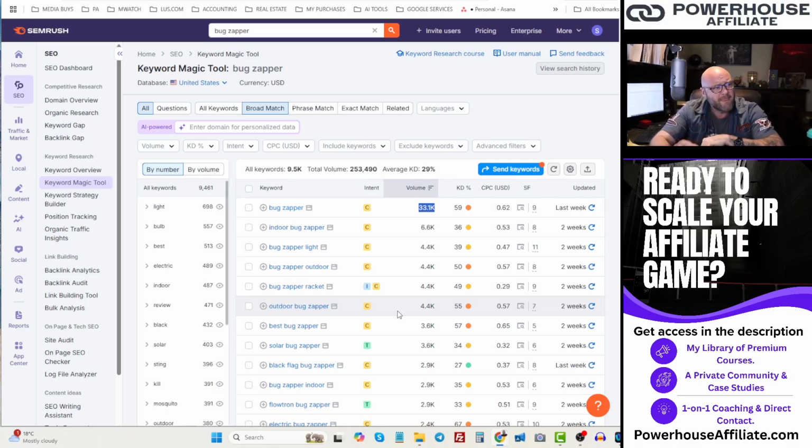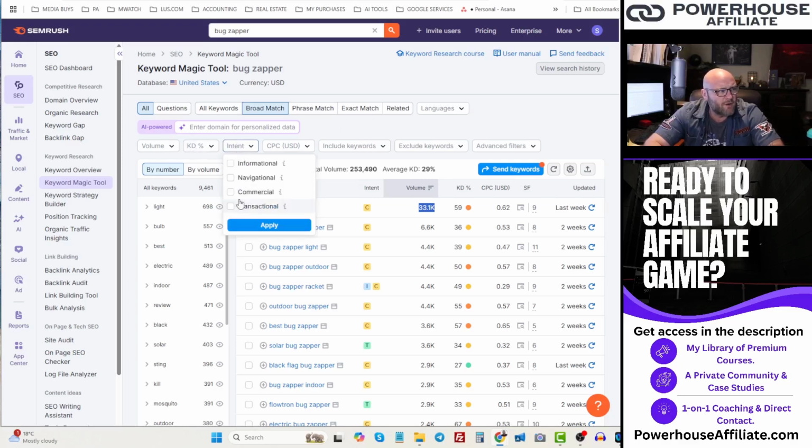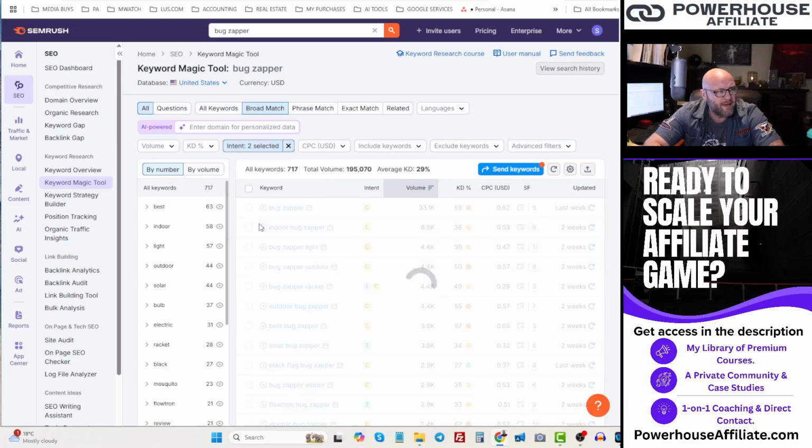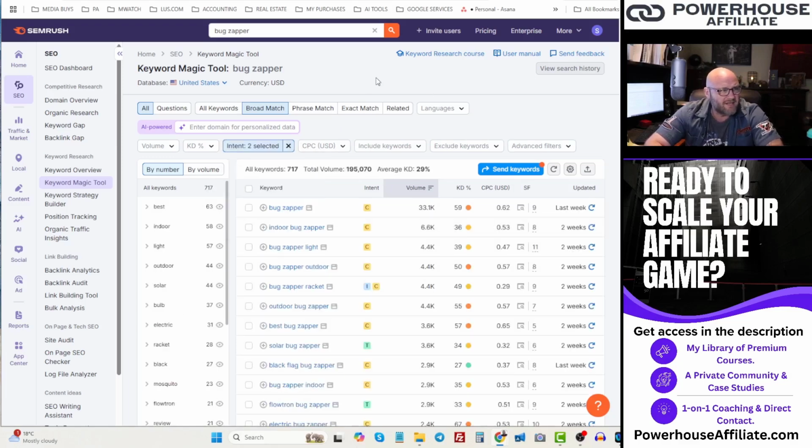But basically, we're coming in and we're looking for keywords that have good intent. So commercial and transactional, we can filter using Semrush, which is awesome. So now it's going to give us keywords that are more likely people looking for specific offers.